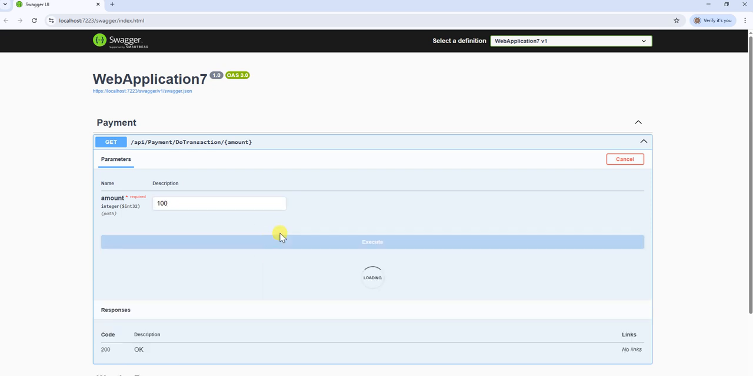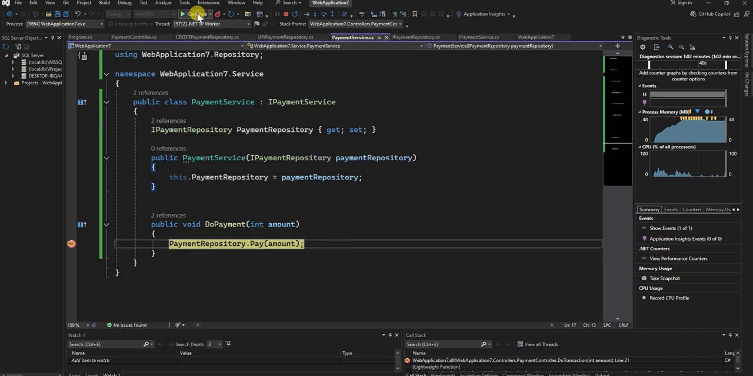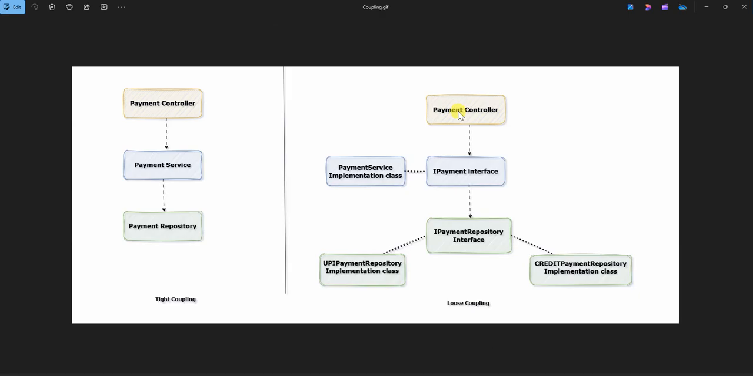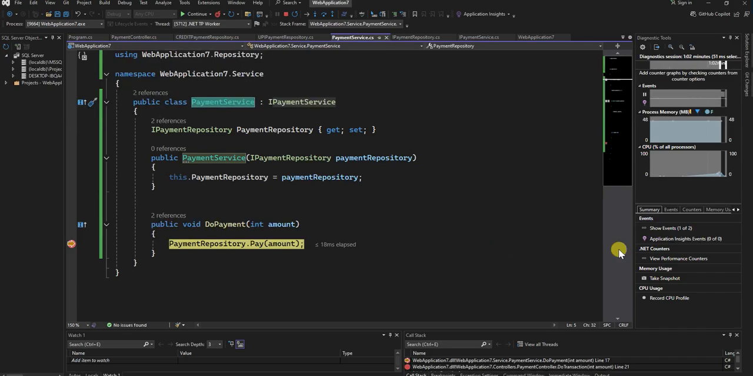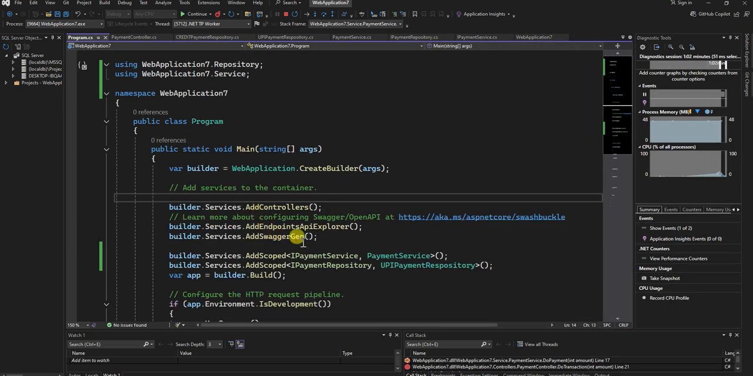When I click on the execute button, it will go to the controller class. So the amount value you can see it should be 100 now. Okay, so I'll continue. So it went to this payment service class. Okay, so the flow is like: from the user endpoint it invoked, it came to the payment controller, then it went to this reference variable that holds the payment service implementation. That's what we have provided in the Program.cs dependency injection. You can see whenever the IPaymentService reference variable occurs in the code, just use the PaymentService implementation.